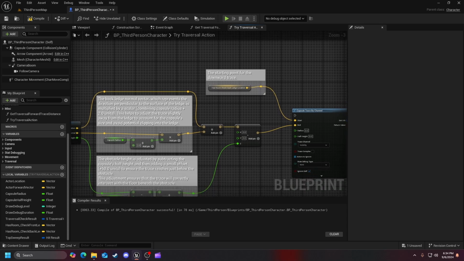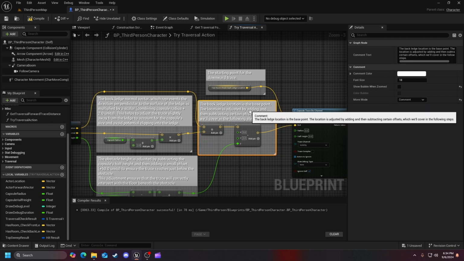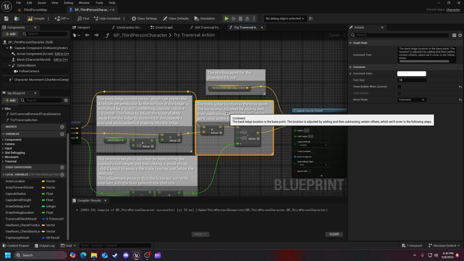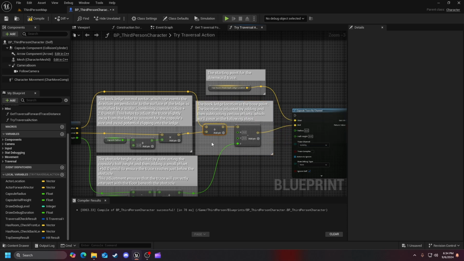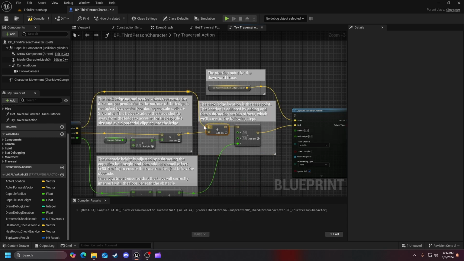And then here's the next comment for y'all. That way you can see what's going on here at the addition subtraction node. So again, the back ledge location is our base point, starting from here. The location is adjusted by adding and subtracting certain offsets. That way we can cover where the floor is located. And then with that, let me go ahead and move that in, prettify that.